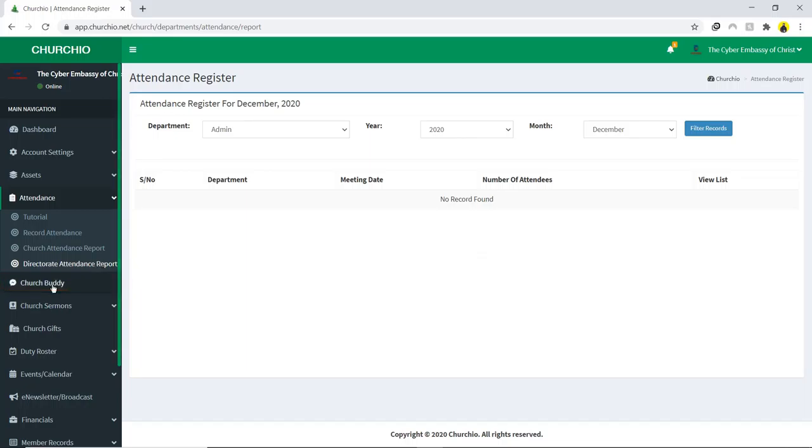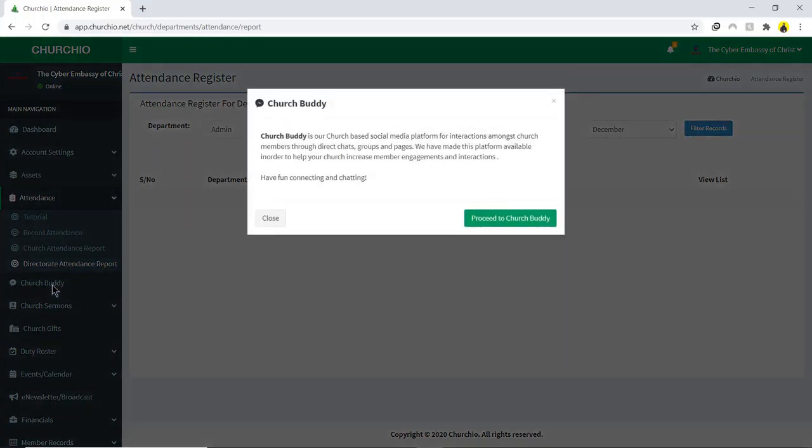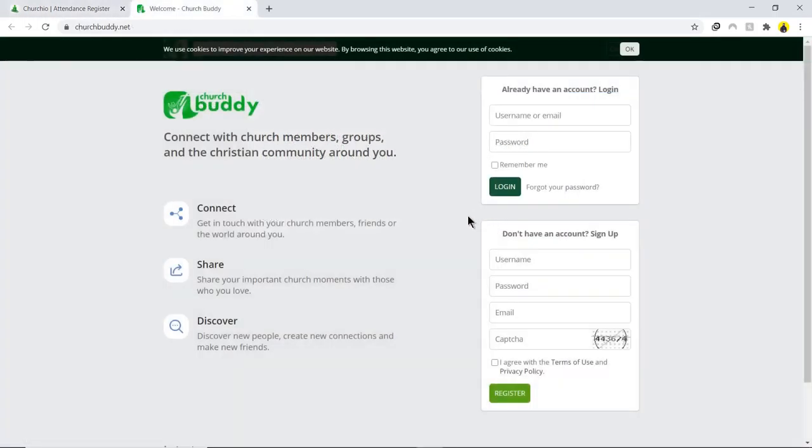And then, we have Church Buddy. Church Buddy is our church-based social media platform for interactions among church members through direct chats, groups, and pages. We have made this platform available in order to help your church increase member engagement and interaction, so you can go ahead and have fun connecting and chatting. If you click the Proceed to Church Buddy button, it takes you to Church Buddy, and so you can create an account, create your church page, create your church groups for your various departments, and then your members can get into those groups and start connecting.